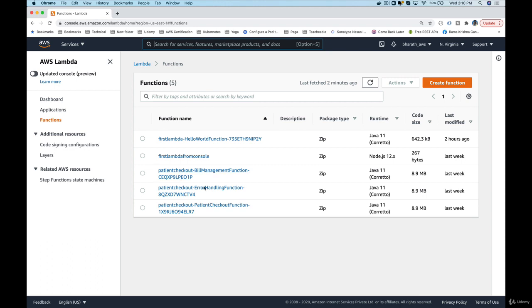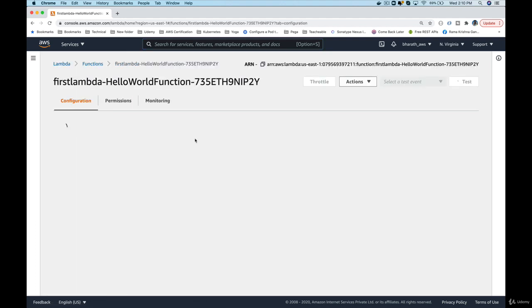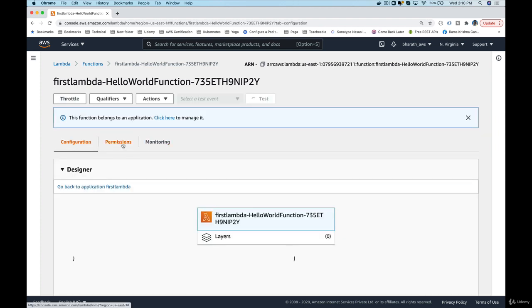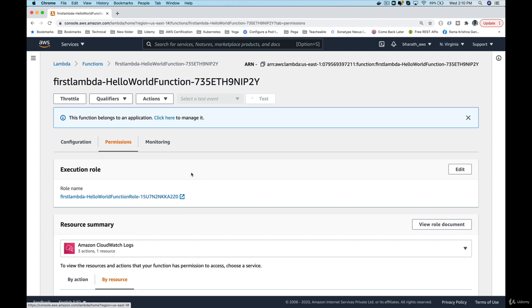Don't worry about these projects here. I have been playing around with them. You should have this first lambda from console and also first lambda hello function using the SAM CLI. You can open either of these. You will see an IAM role if you go to the permissions section. Once you are in the lambda, see this permissions tab, click on it.